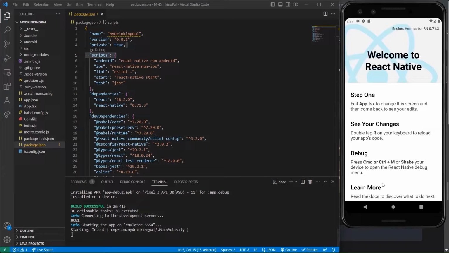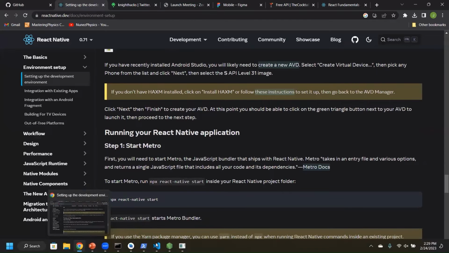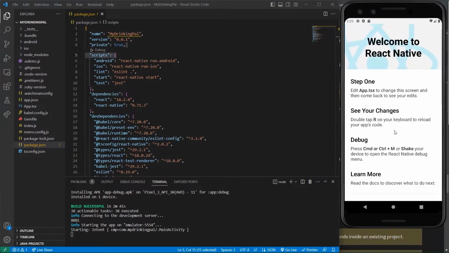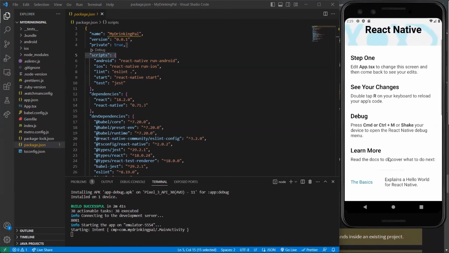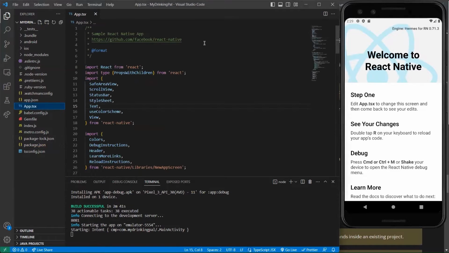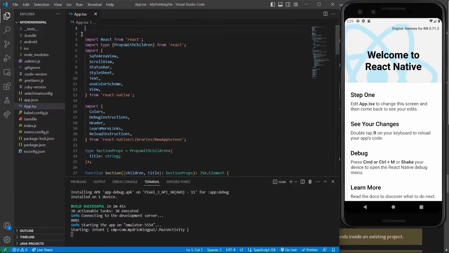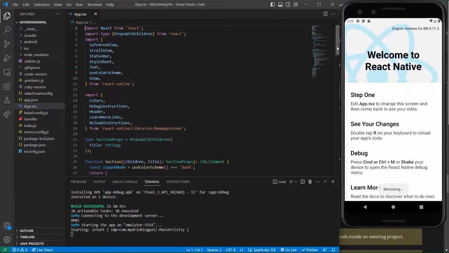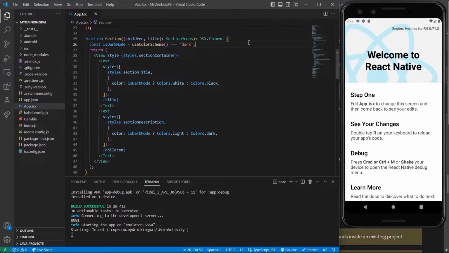All right, cool. So here's our React app up and running. The cool thing about this is that it'll refresh automatically whenever you make a change. So we don't really want all this stuff. Get rid of that. This section thing, get rid of that.